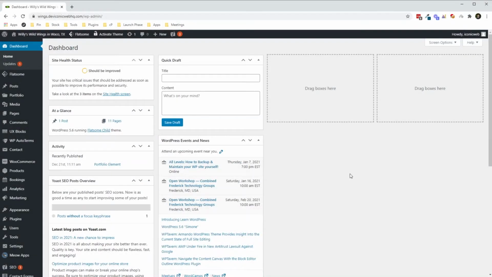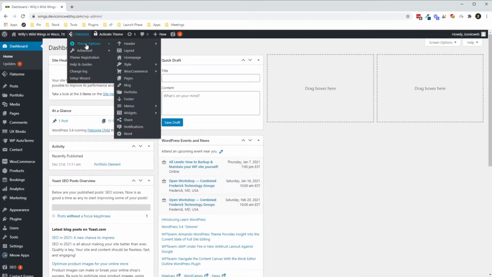Alright, great. So once you're actually into the admin dashboard, we can go into talking about the theme options. So I'm going to do a quick theme options walkthrough, and to get to the theme options, you would go up to the top bar, hover over Flatsome, and then click on theme options.